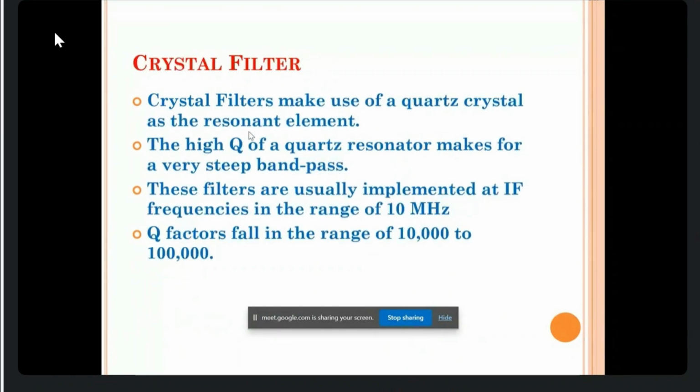The crystal filter, you will be using a quartz crystal that has some resonant frequency. You can even tune it by connecting a capacitor in parallel. It is a high Q, quartz resonator.